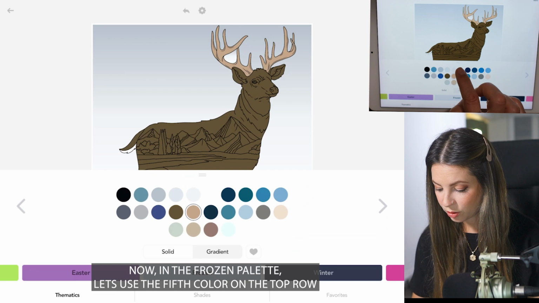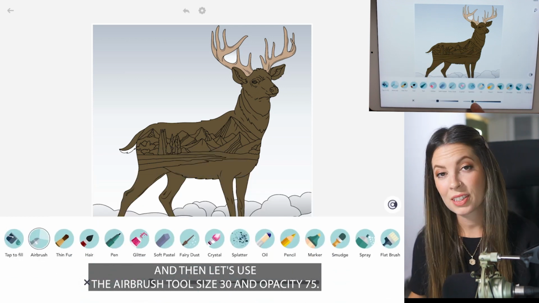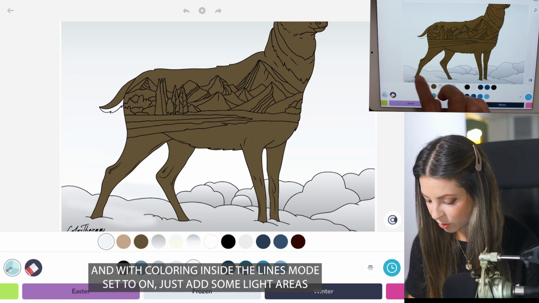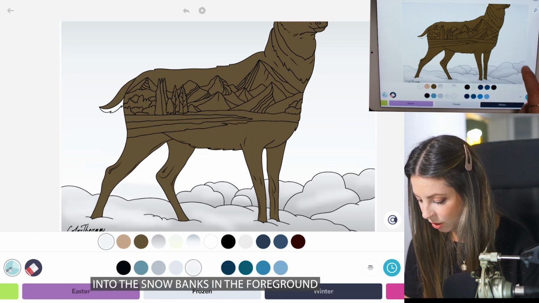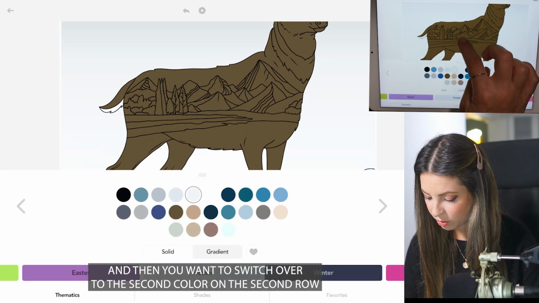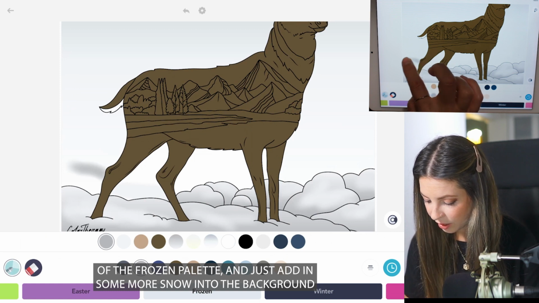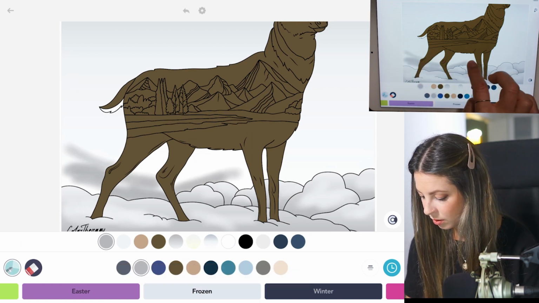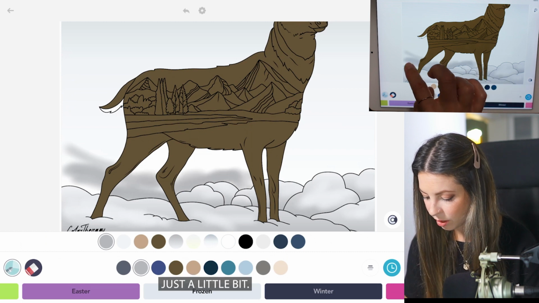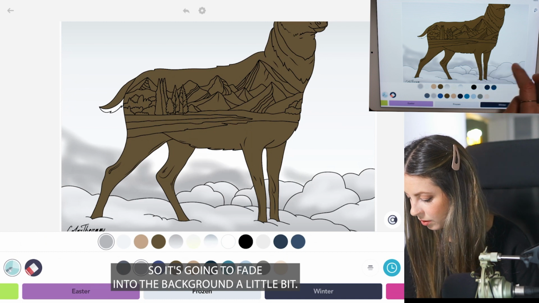Now in the frozen palette, let's use the fifth color on the top row, and then let's use the airbrush tool, size 30 and opacity 75. And with coloring inside the lines mode set to on, just add some light areas into the snowbanks in the foreground. And then you want to switch over to the second color on the second row of the frozen palette and just add in some more snow into the background. Just a little bit, so it's gonna fade into the background a little bit.